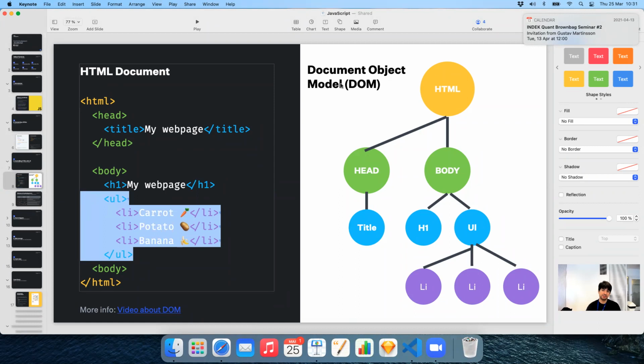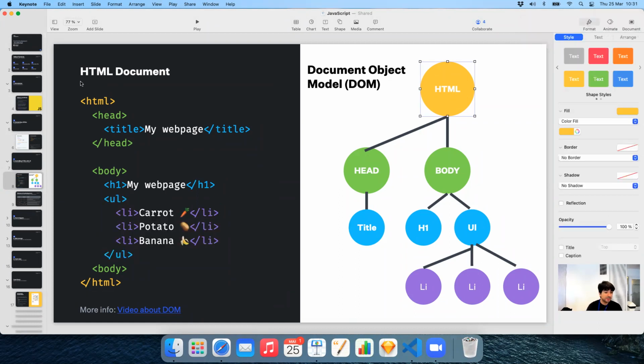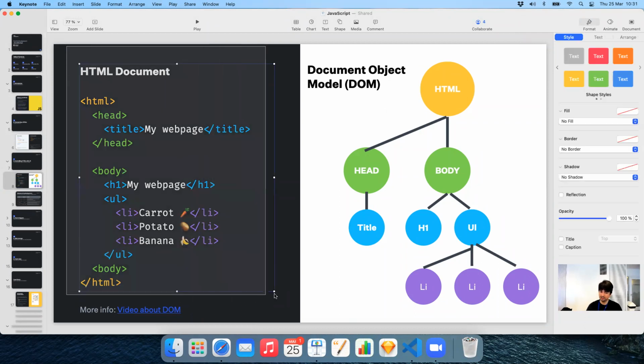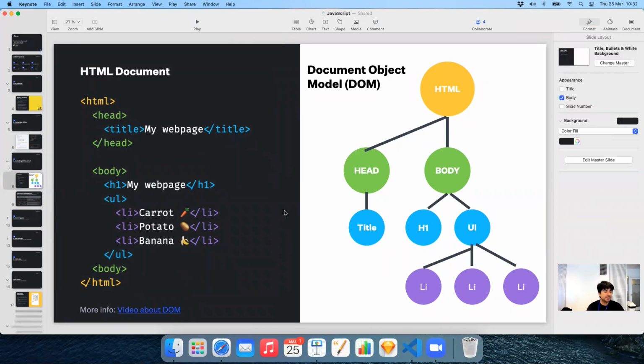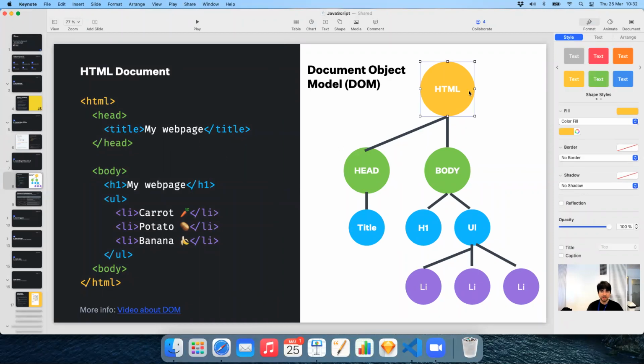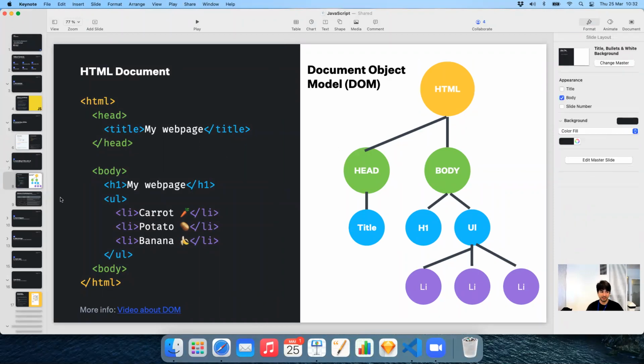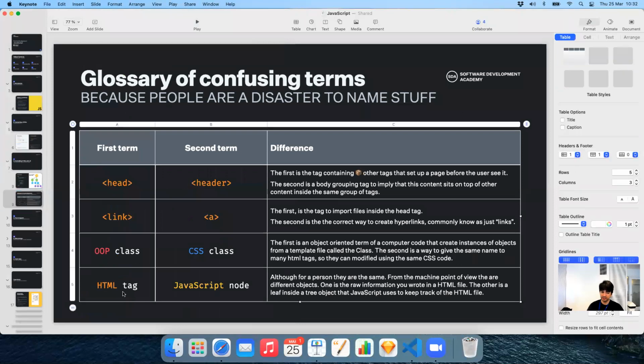But yesterday I mentioned the document object model, and I told you that JavaScript doesn't understand this. I know that sounds stupid because less than 20 minutes ago, I just showed you how to create list items using JavaScript. But JavaScript doesn't understand HTML. JavaScript only understands the DOM. And remember that I showed you that there is a difference between an HTML tag and a JavaScript node. So although for us they look the same, from the computer point of view, they are different.